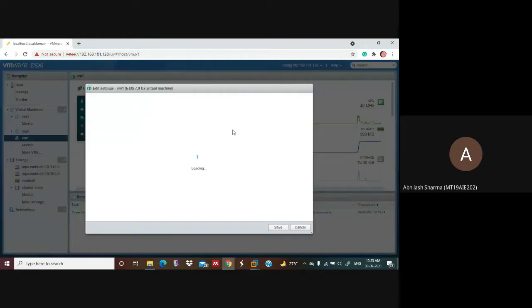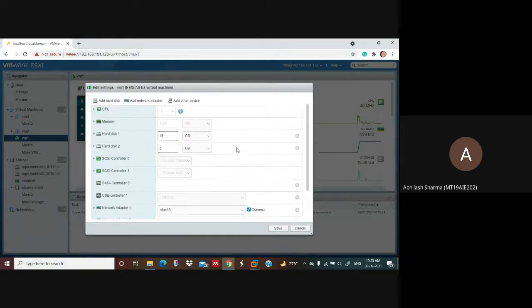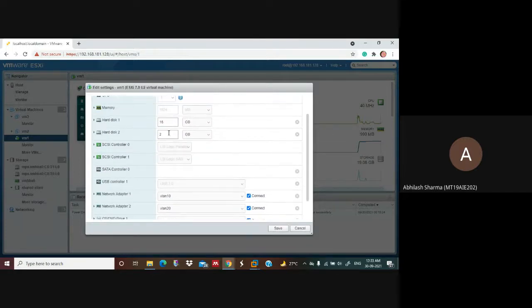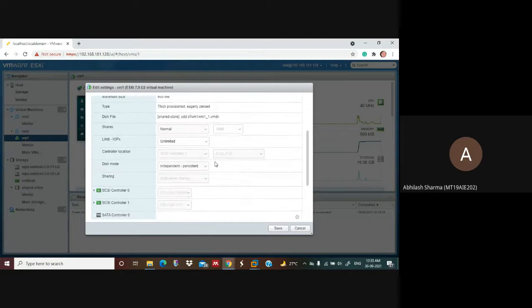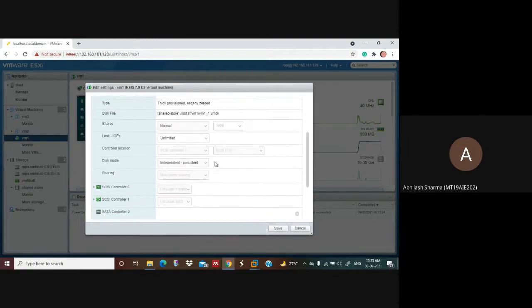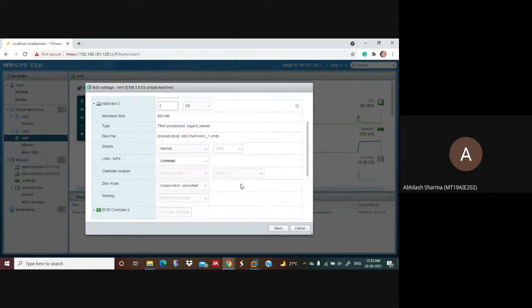These virtual machines are using the shared virtual storage. We can see that 2 GB of the storage is used out of the 4 that we have assigned. This is thick provisioned eagerly zeroed. We have created it on VM1 and then used it on VM2 and VM3. We created SCSI controller 1 and use that as the controller for this hard disk.